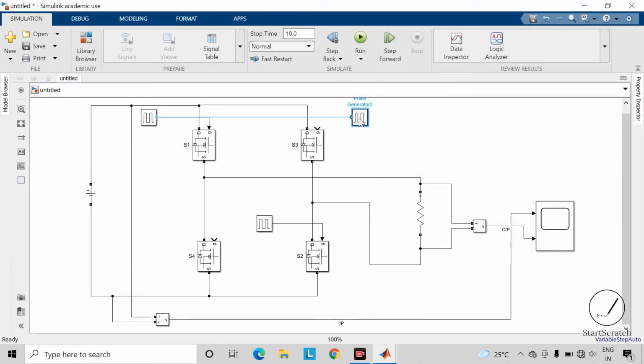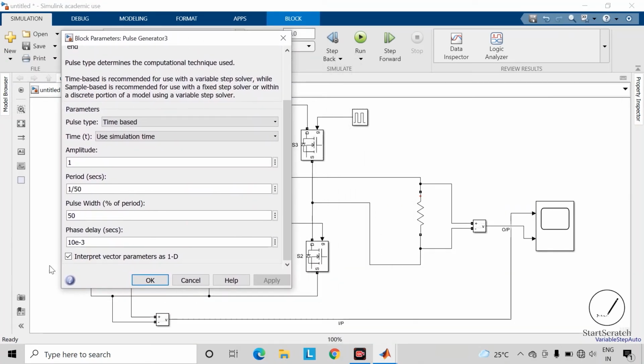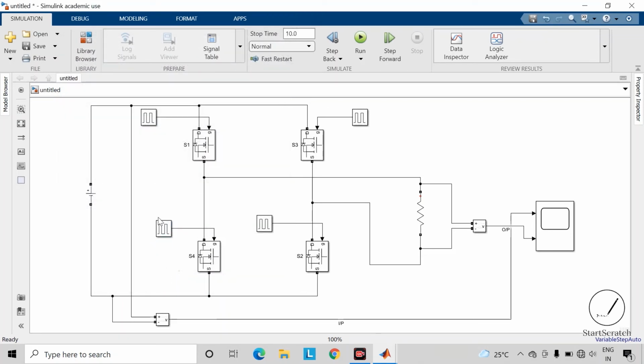Then connect this pulse generator to this gate terminal. Now copy this pulse generator block and connect it to the switch S4. So for this switch also we will apply phase delay of 10 milliseconds. So this switch S1 and S2 will conduct for first half cycle, and in the next half cycle this switch S3 and S4 will conduct because we have applied here the phase delay of 10 milliseconds.